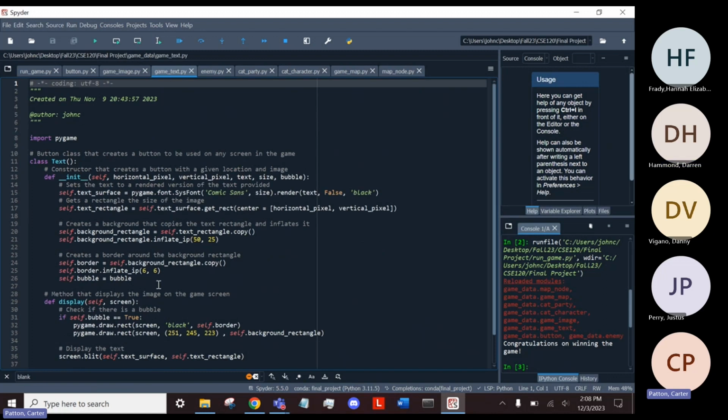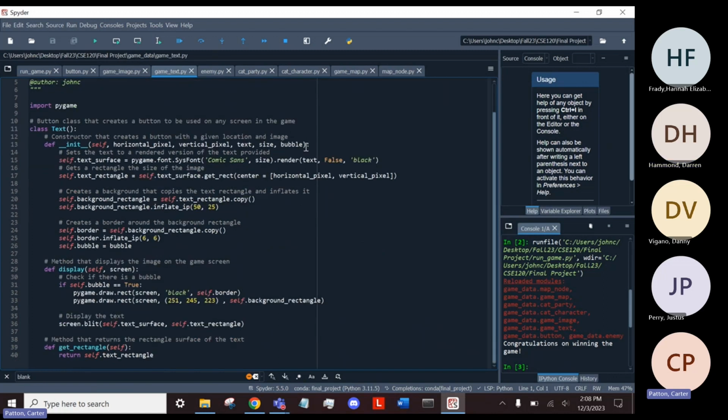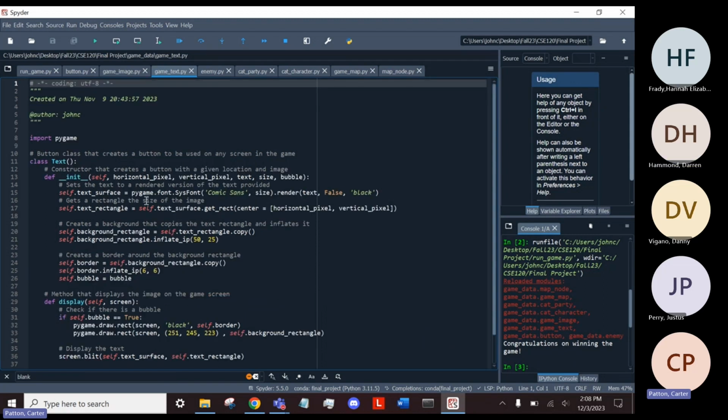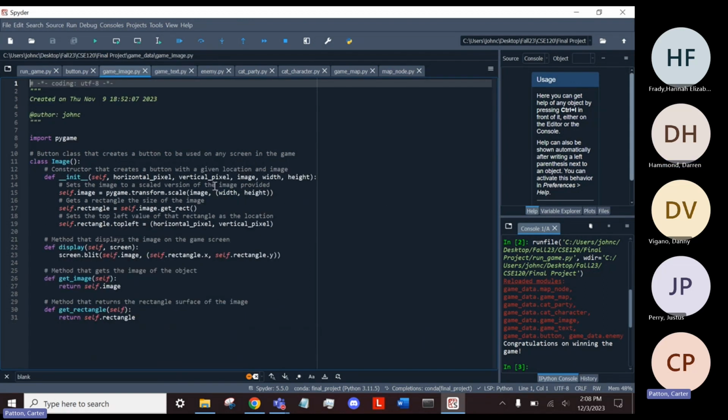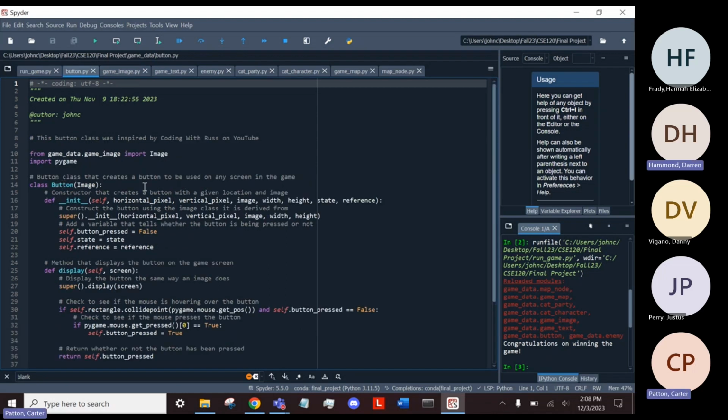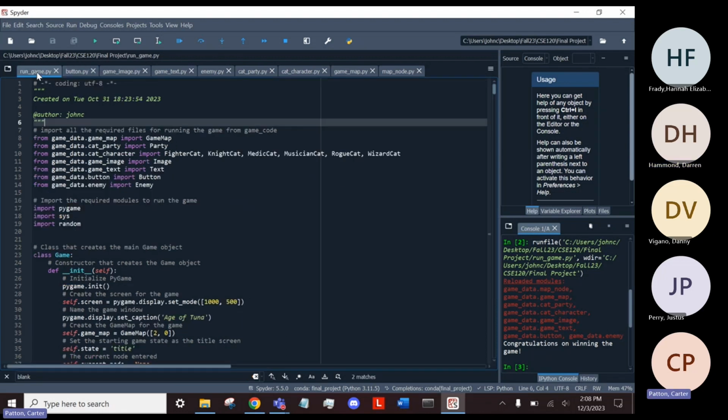Game text displays text on the screen with or without a border, depending on one of these arguments, and then displays it using the display. And image does the same thing with an image with a certain width and height and a position. And the button is a subclass of image that creates a button that you can click on and has a return value with state and reference. And then run game is the main file that runs the game.